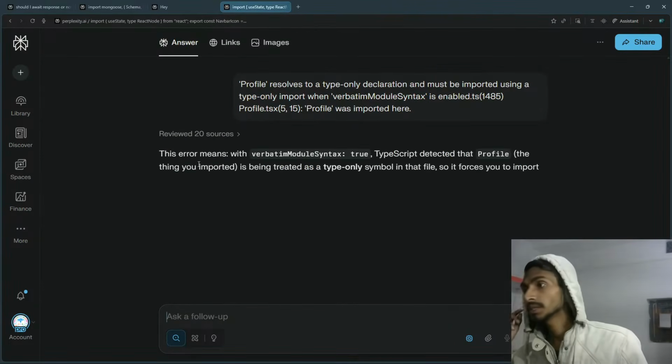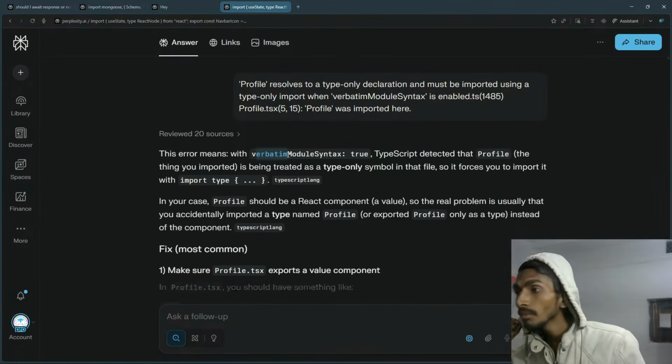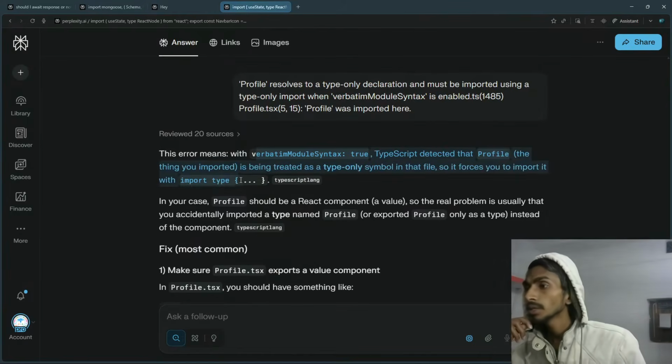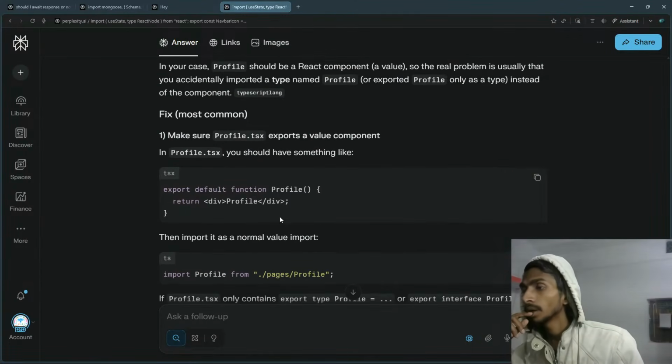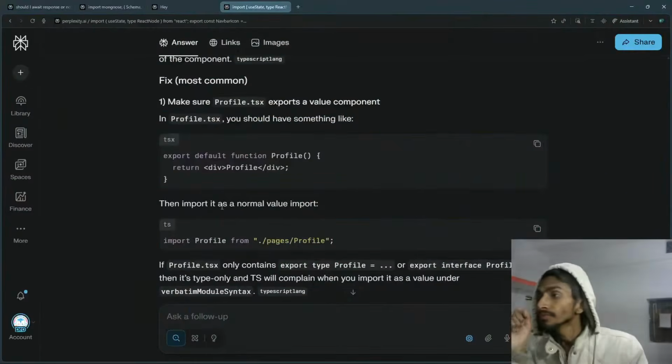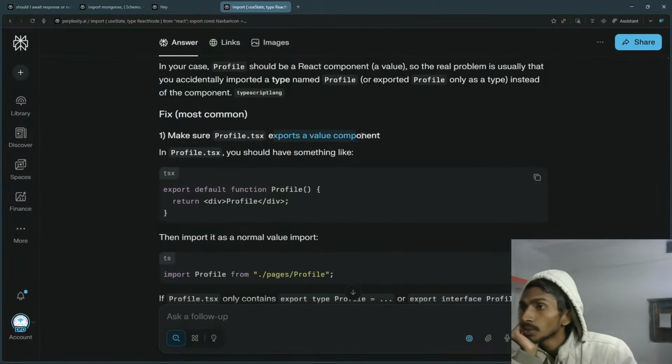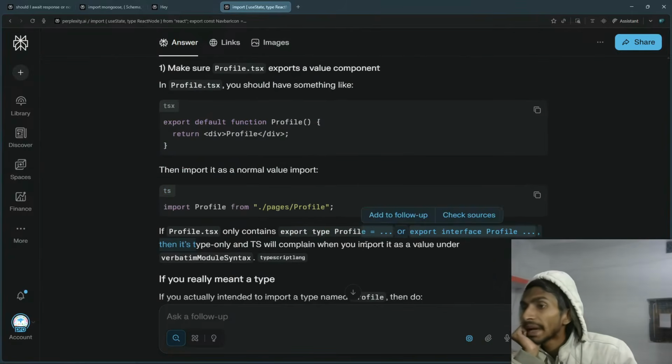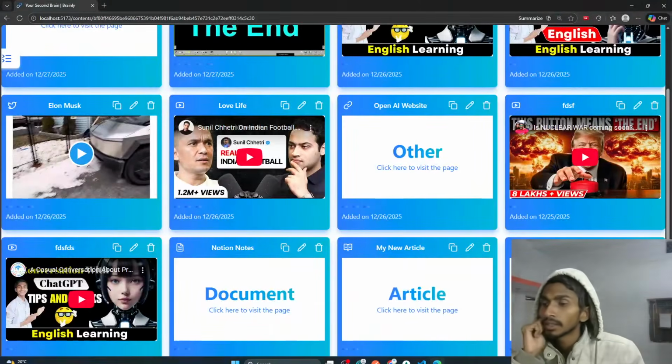Profile was imported here. This error means, with verbatim module syntax, the thing you imported is being treated as a type-only symbol. Make sure the exported value is a value. You should always have something like export default, then import it using import type. Really? Do I have that like that? Let's try this thing out.